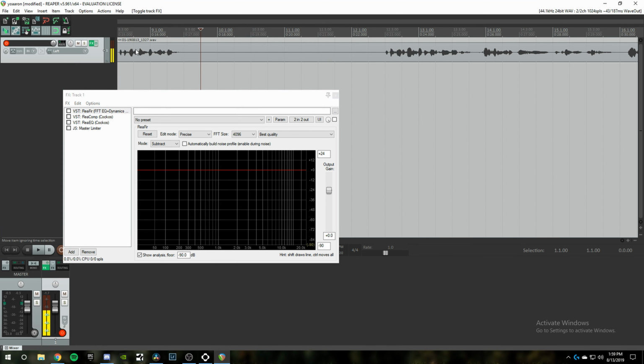Okay, so I am going to turn on my effects, but I don't have anything selected, and this is what it sounds like.